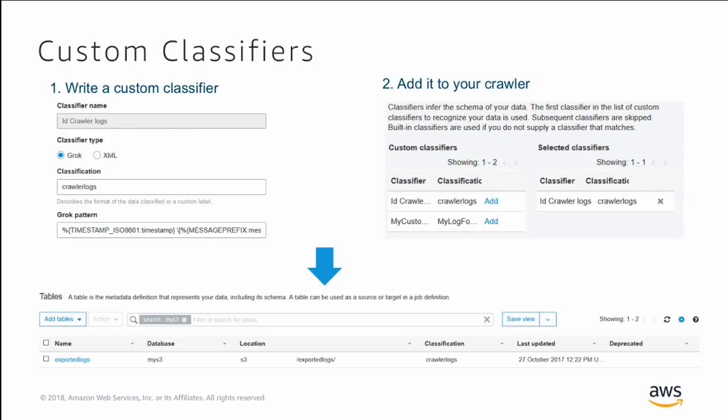In addition to the built-in classifiers that Glue has that very easily identifies things like CSV, tab delimited, pipe delimited, Parquet, Avro, various data formats, you could write your own custom classifiers. These custom classifiers allow you to create classifiers in Grok or XML and allow you to specify the pattern to be able to process that data out and be able to understand what that data looks like. And these classifiers then get extended and you're able to leverage those in things like Athena and Redshift Spectrum when you're querying your data using the data catalog.